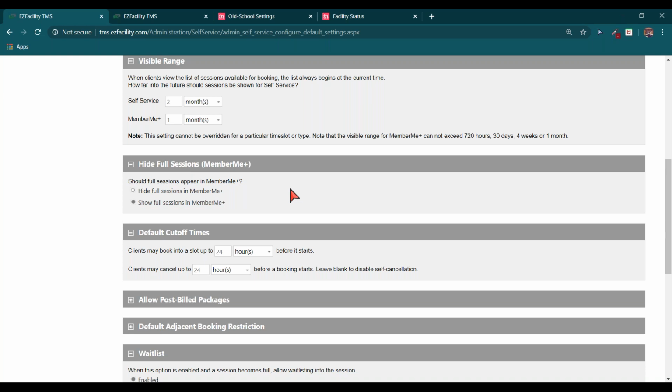Hide full sessions. This is mainly for Member Me Plus. It's just simply saying if you have a fully booked session on the calendar, it's asking you, do you want that to be shown to your clients at all times? Or would you rather that be hidden? And then if someone does drop out, maybe the next person on the wait list or just someone else that goes to self-service, they see a spot is available, can then book themselves in. I usually tell my clients I work with, if you're utilizing a wait list, then you're better off showing this here, because if they want to put themselves on the wait list, they need to simply be able to see what they can put themselves onto a wait list for. Otherwise, you can hide it or show it, very subjective, once again, based off the operations of the facility.